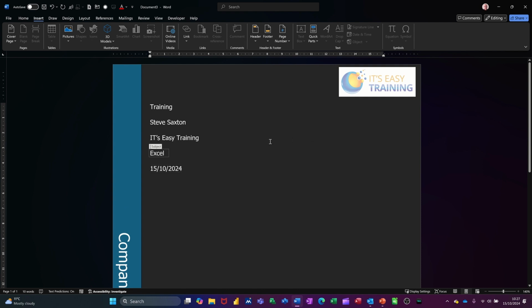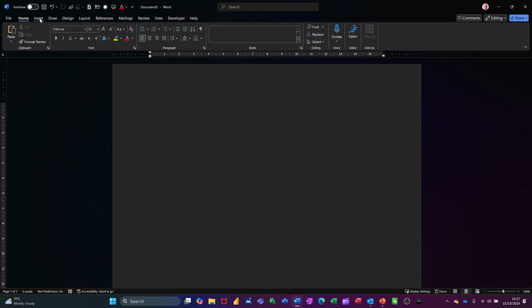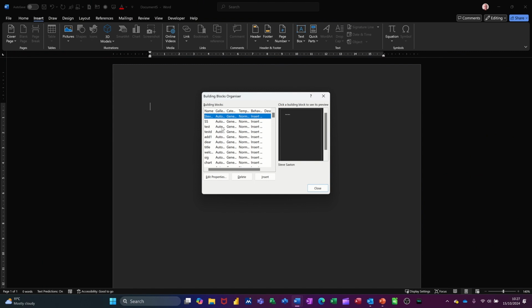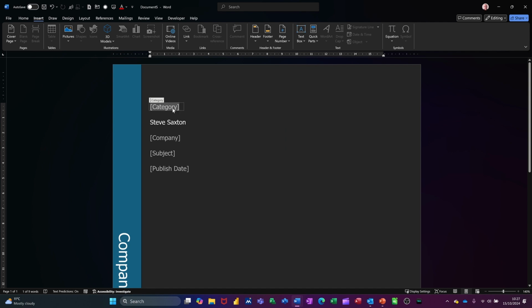Now, if I get myself a new document, Control N, and go to Insert, Quick Parts, because that's where I've put this, you've got the Building Blocks Organizer. If I come down to the cover pages, you've got that one there, look. I've added it into here, and I can just insert that, and it is ready to go. So for example, I can type training. It's already got my name because I'm logged on as myself. I can put whatever I want in there as a company, subject, publish date, select a date. I'll pick today's date, like so, and then you're ready to go with your cover page.